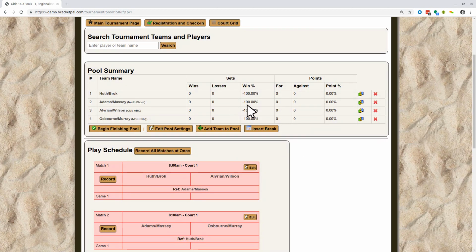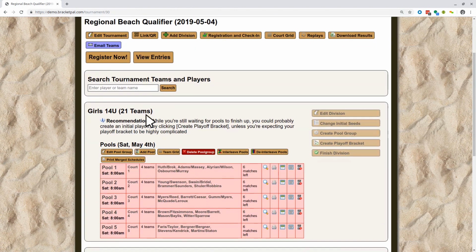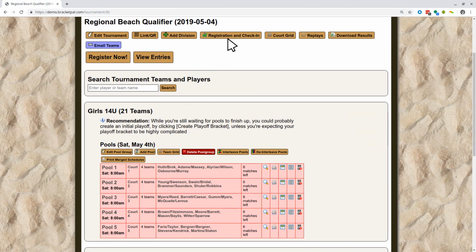And now the schedule has adjusted back to a 4-team pool. The team itself is still in the division. They're just not assigned to a pool. So at this point, we are safe to actually delete that team from the tournament if we want. We removed them from a pool. Now we need to delete them from the tournament.